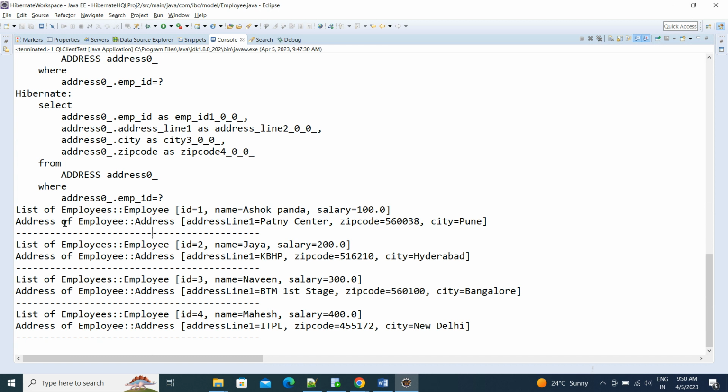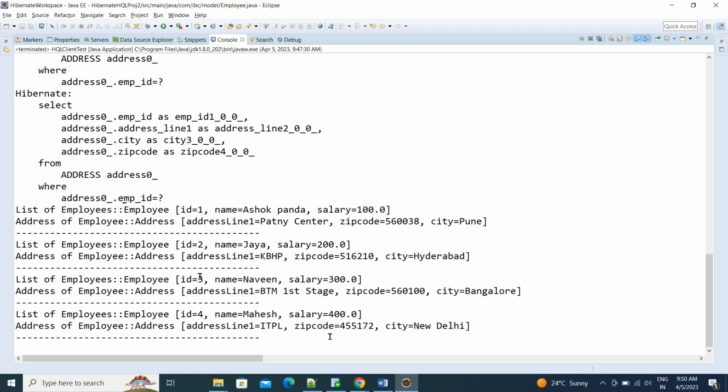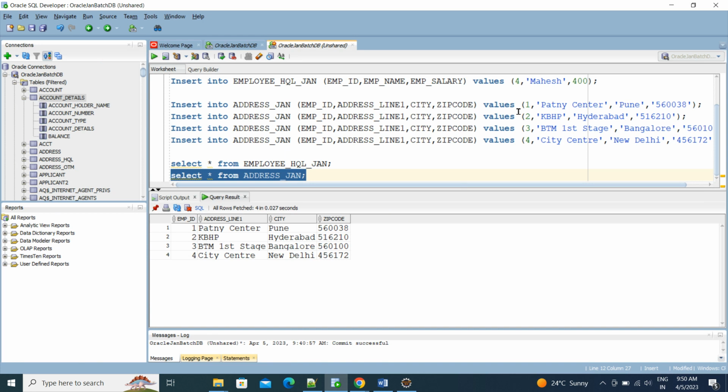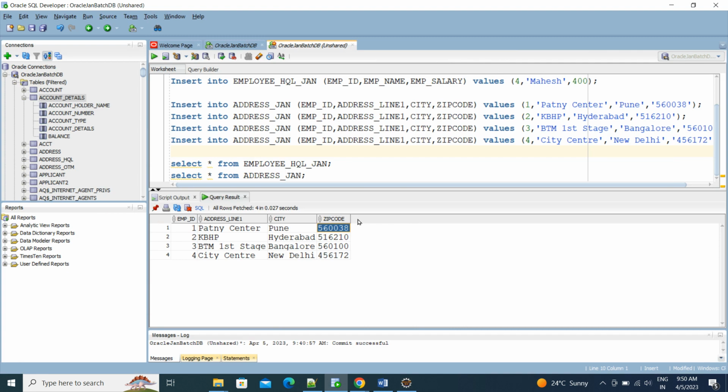Okay. Now see, the list of employees is employee ID 1 and his details, and his address details. Employee ID 2 and his address details. Employee ID 3 and his address details. 4 and his address details. If you want, you can map in the database table also. See, for employee ID 1, Patni Center, Pune and 560038.